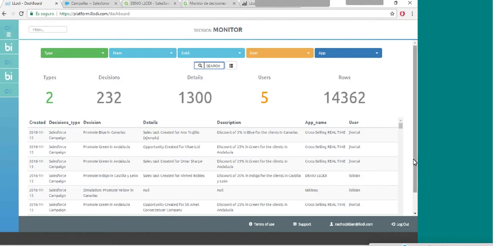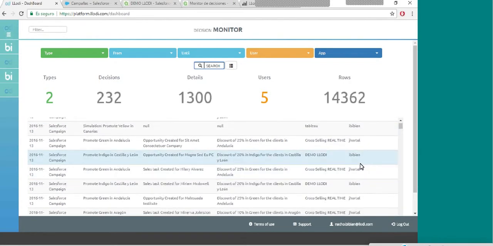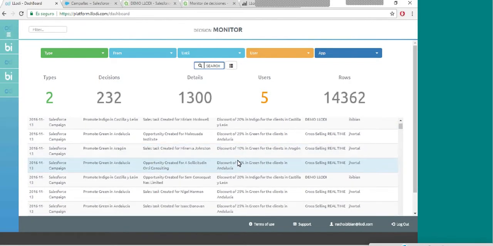We can see all the users that were involved, at what moment, and some details of what happened. This data is just sent here for monitoring purposes. It's not the whole data set. It's just some details that we can use to monitor the decisions our organization is making.